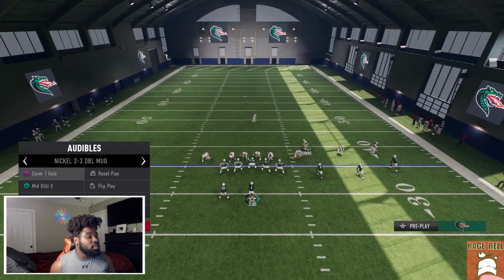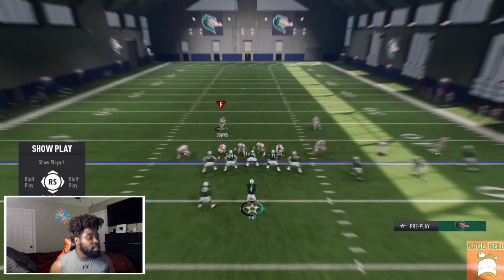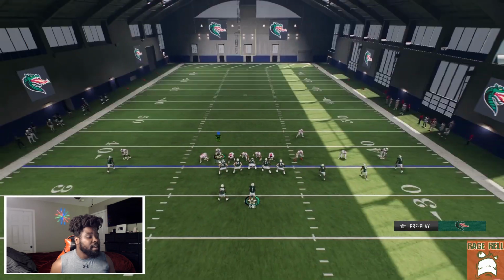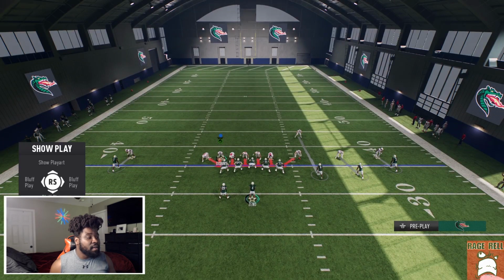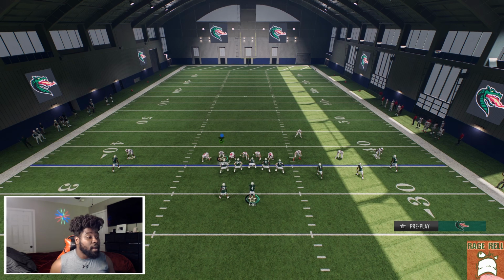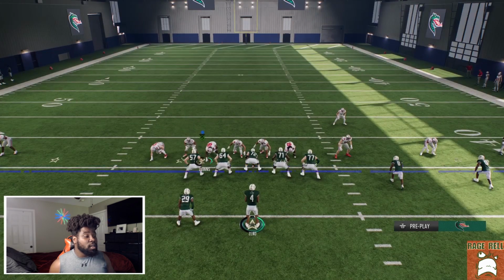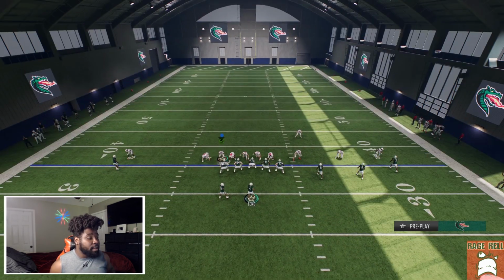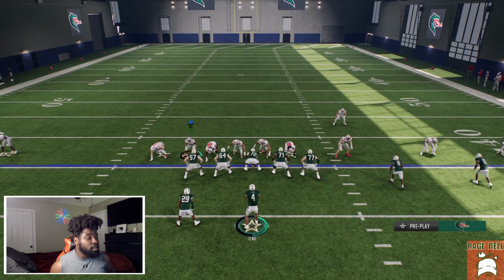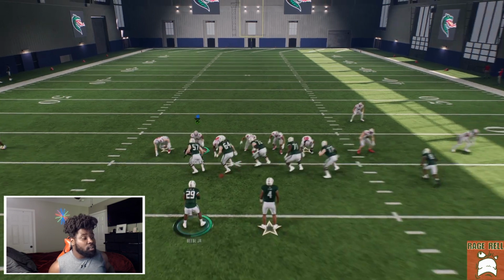Like I said, if they're calling mid blitz and you see that user creep down the line of scrimmage right here, then keep running the screen. All right, it'll work, I promise you. But if you want to switch it up, you also can run the halfback direct. And I'm just going to use her on defense. I'm not going to touch the offensive controller.